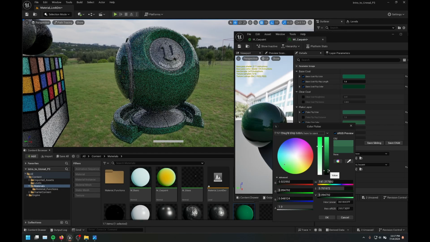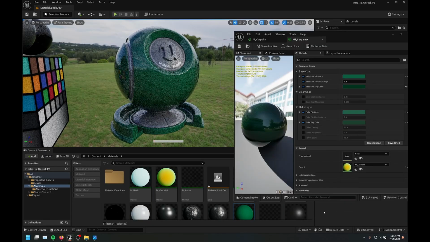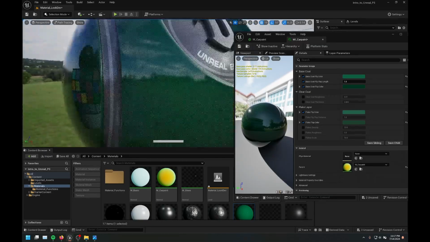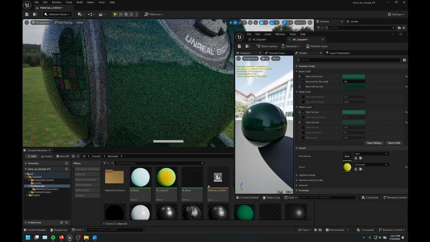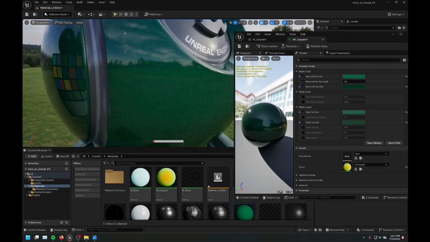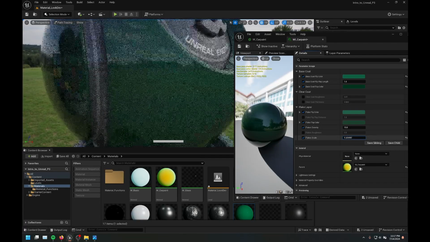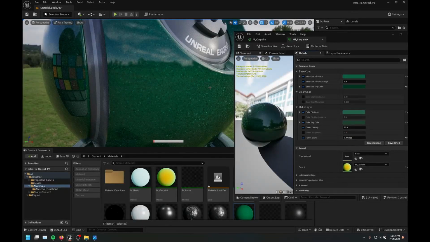So I'll pull these values down, get it to the point where it looks nice with path tracing. And it may even seem like the scale of these flakes changes a bit between Lumen and path tracing, so maybe we want to come in and change flake density and flake scale. If I pull this flake scale down, you kind of see what happens. So add a value of 3, 2, 1.